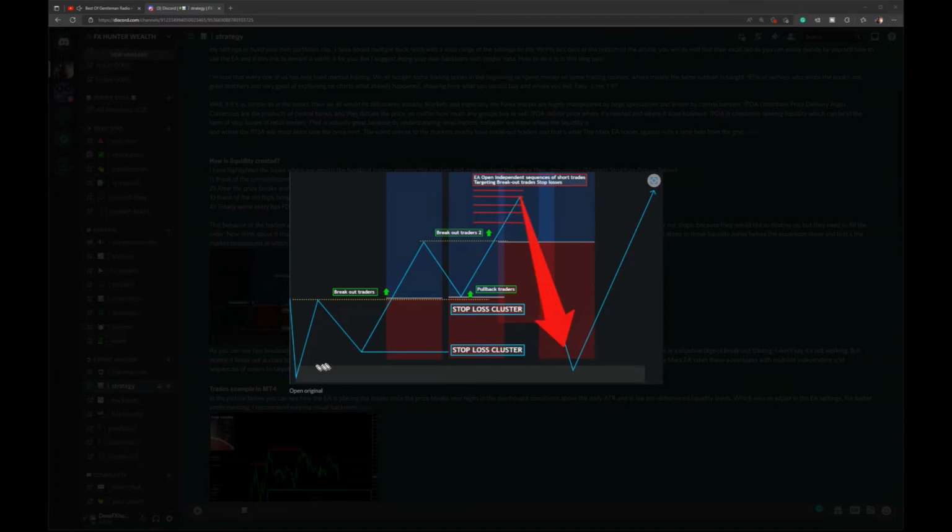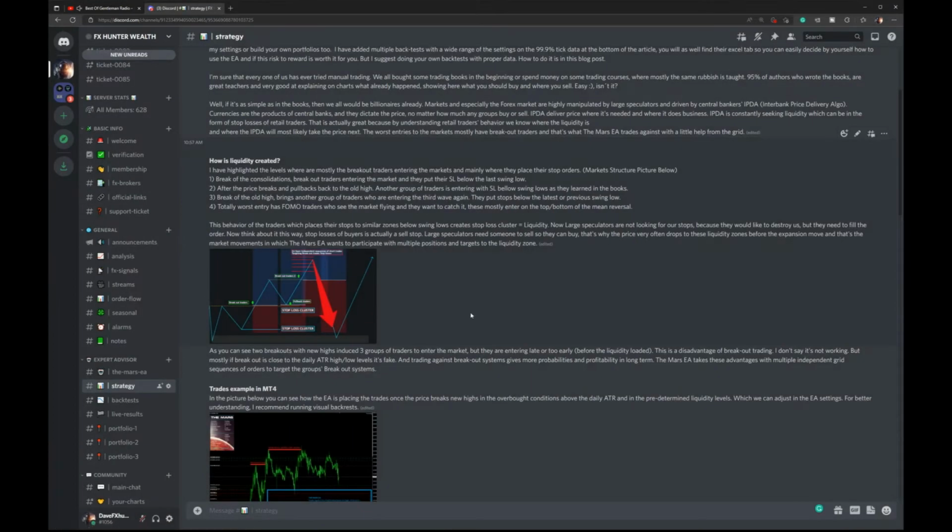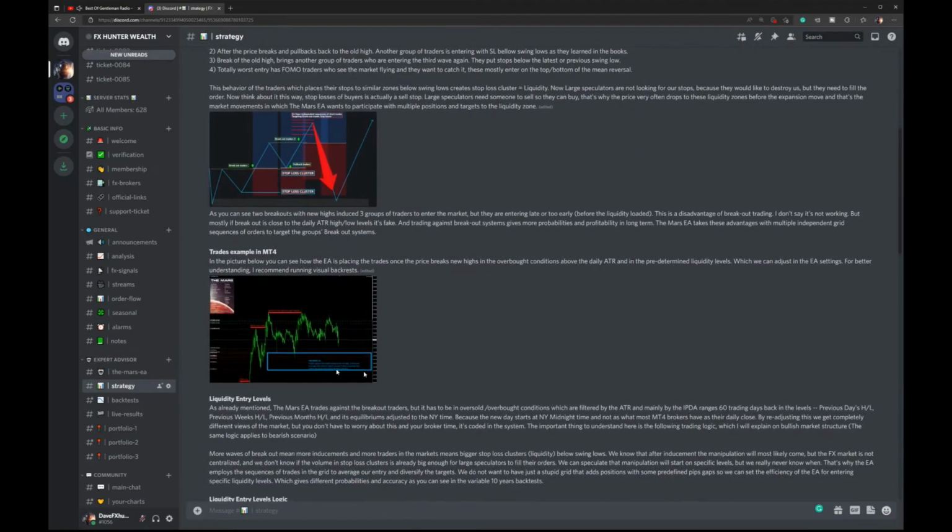And you probably know this moment when you try to enter and then the price drops down, clears all of this, and then continues higher, right? So this is what the EA is trying to do, and it's using multiple positions on multiple levels, which is possible to set up.